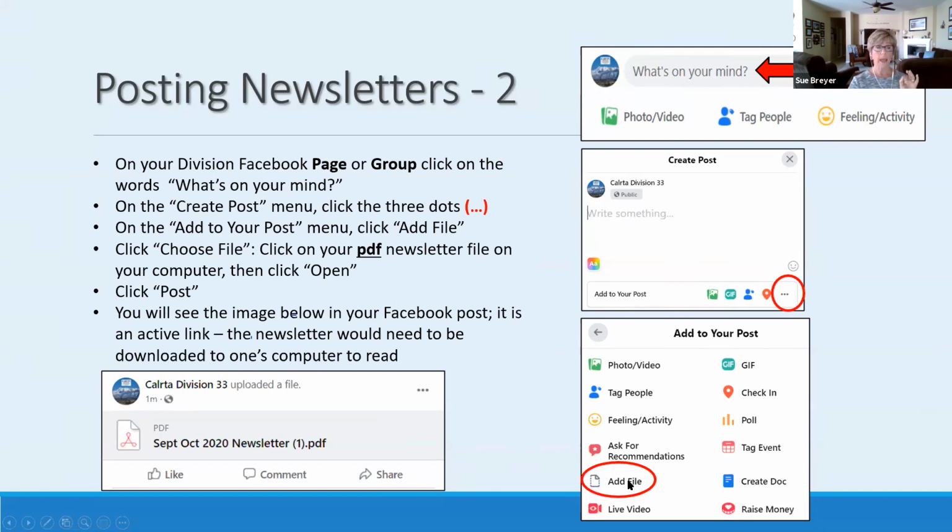And when you click on add file, another small menu will open up that I don't have showing on this screen. And it will ask you to choose a file that you're going to upload. Choose a file. That will allow you to go into your computer, whatever folder you have that has your newsletters in it, a PDF file. Okay, click on that and click open. And then you have the option to click the word post to post it. Okay, and then it will show up like this box down here in the lower left.